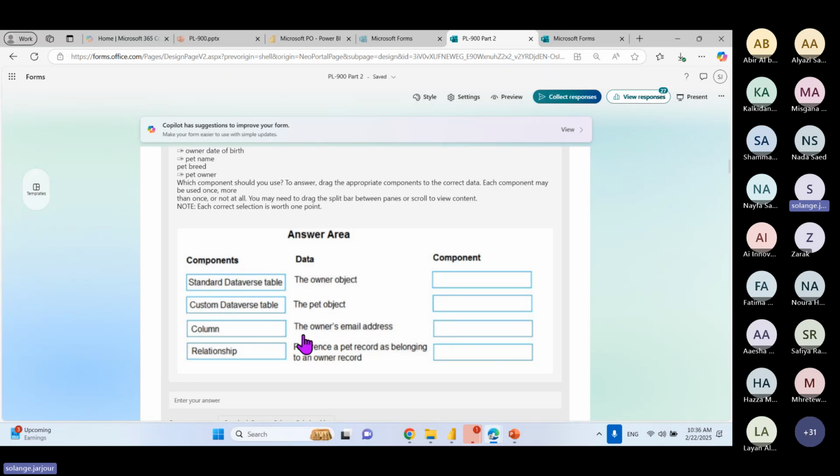Now, here we have another tricky question, the owner's email address. Here we are not speaking about a table. However, we are speaking about one specific column. So here we are speaking about a column.